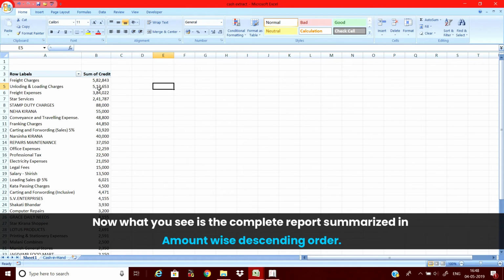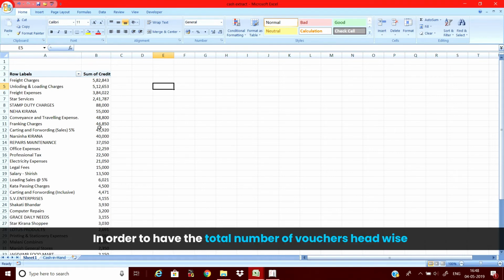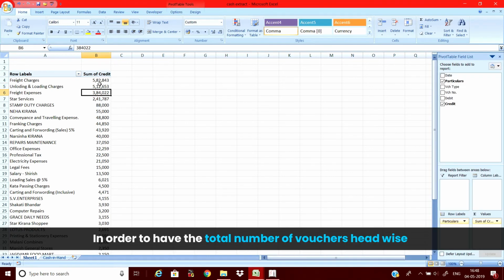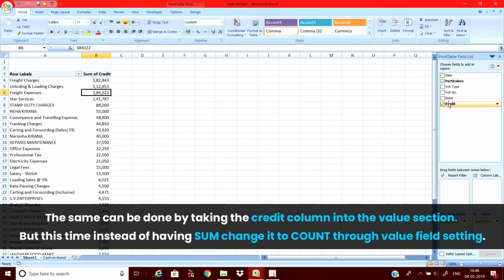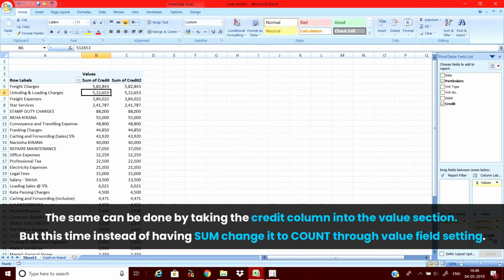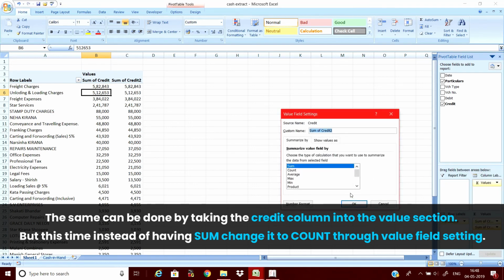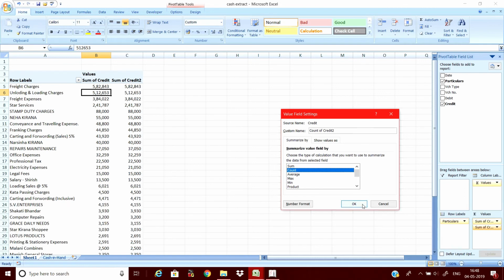and the ledger accounts having the maximum cash payments during the year are at the top of the report. Now, if you want even the total number of vouchers that have been entered, you can again do so by taking this again into the values section, but this time instead of sum, you can change it through value field settings. Instead of sum, go with count.